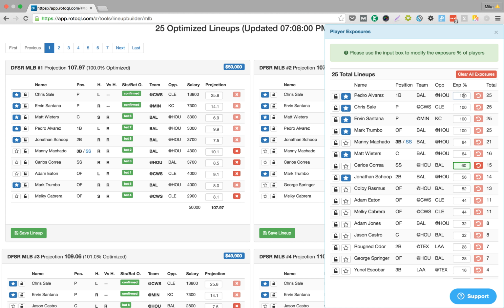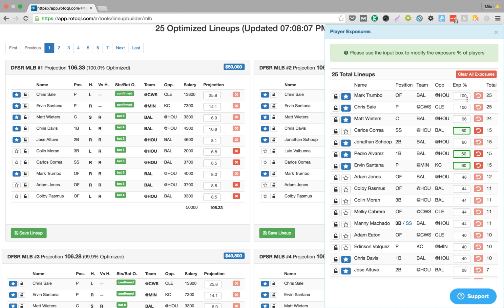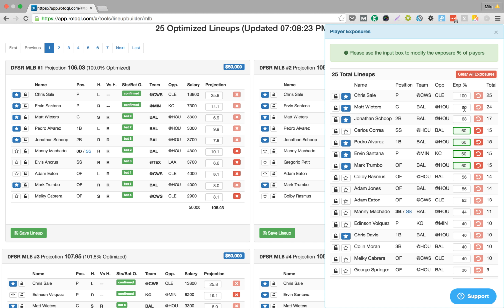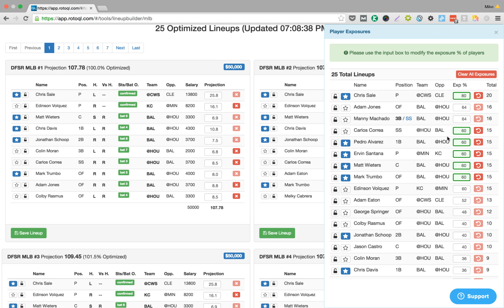Now I'm going to keep Chris Sale relatively high, seeing as I think a lot of people are going to be on him, and it's just somebody I'm going to ride the public, ride the predicted ownership. It's going to be pretty high. I'm going to have him in the majority of my lineups, but let's move all of these Baltimore players down to 60% tops. So now we've got everybody at 60%. I'm going to move Chris Sale to 80% of my lineups just to give me just a little bit of a mix.